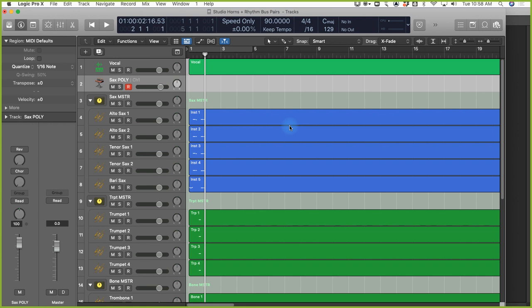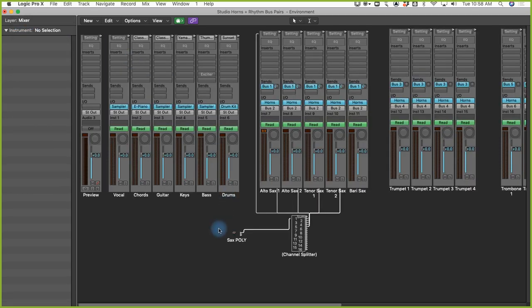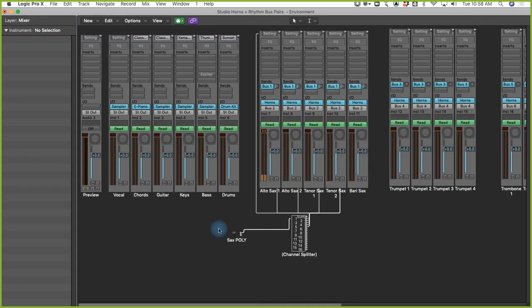So right now, when I play in sax poly, do you see that it's actually playing through alto sax 1? Now let's look at how that looks in the environment. And we don't really want to see that. Okay, so when I play right now, I'm still in the sax poly track, remember? But look, when I play, there it is. So you can see that the notes are leaving sax poly on channel 1, and then they're going to the channel splitter, and then leaving this channel splitter on channel 1 and going here to woodwind 1. So that's what's happening right now with the data flow.